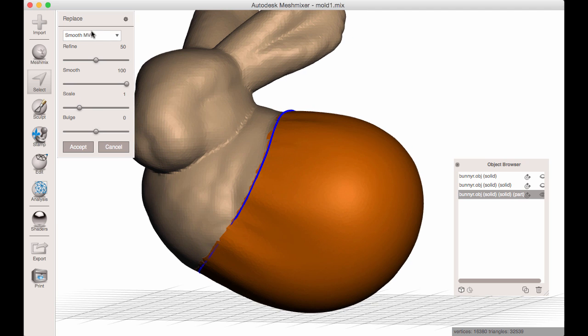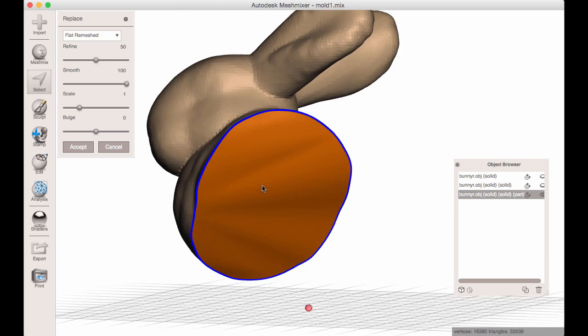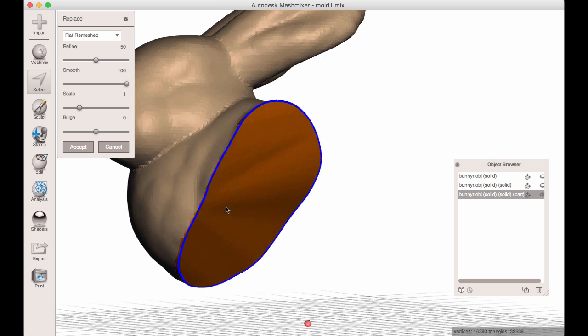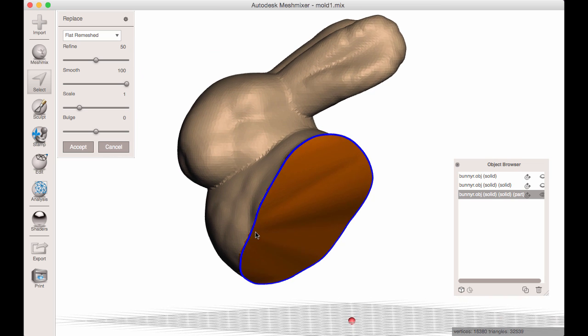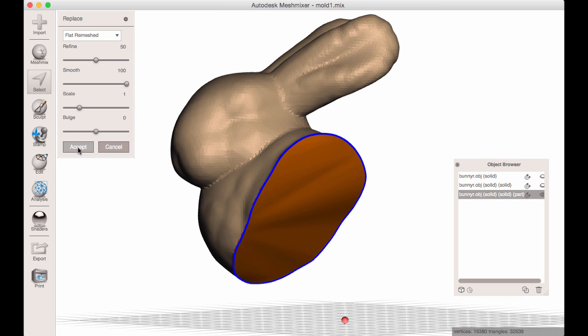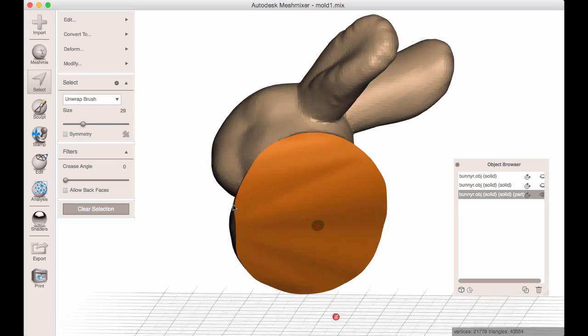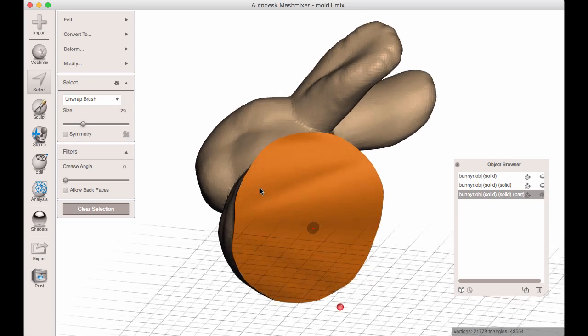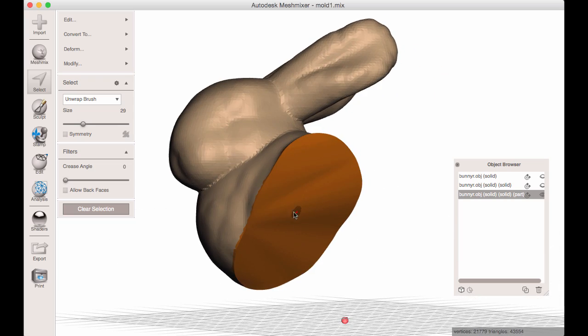Now initially it does some crazy thing. We're going to change this to Flat Remeshed mode, which precisely fills the input hole with this sort of smooth patch. If you want it even smoother, you could run a smoothing tool afterwards, but this is good enough for me. So I'm going to accept the output, and you'll see now what I can do.